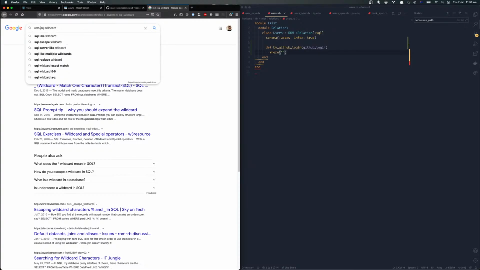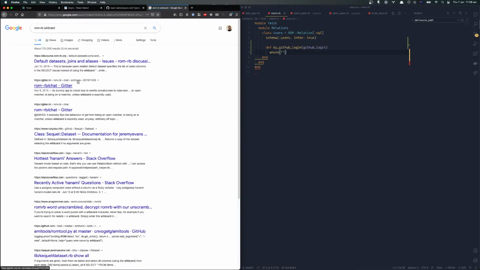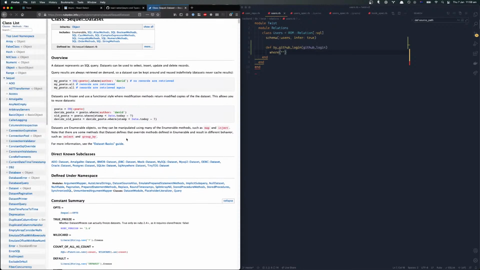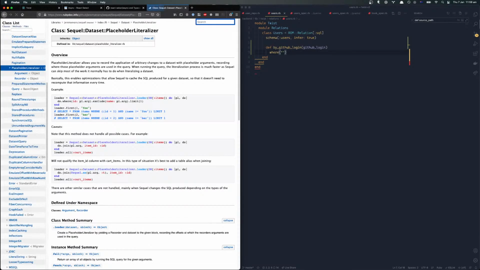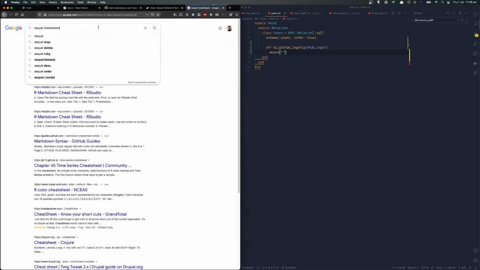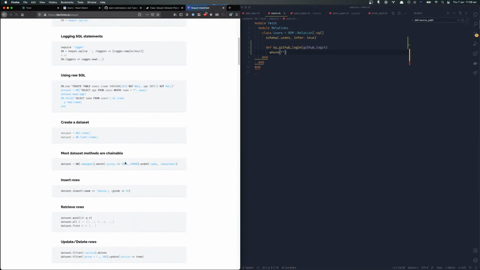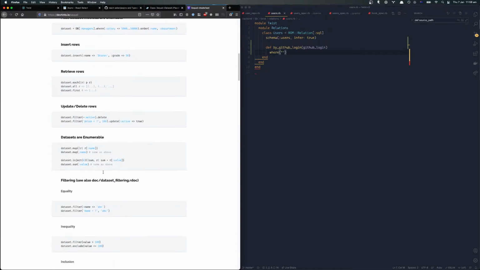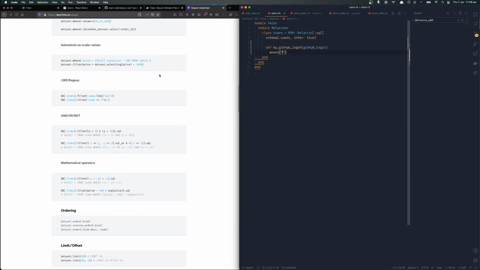Ugh, that's not really helpful. rom-rb wildcard. SQL dataset. Not quite. SQL cheat sheet. Starts with, yeah, it's probably just sort of like that. Ah, yeah, name like that.